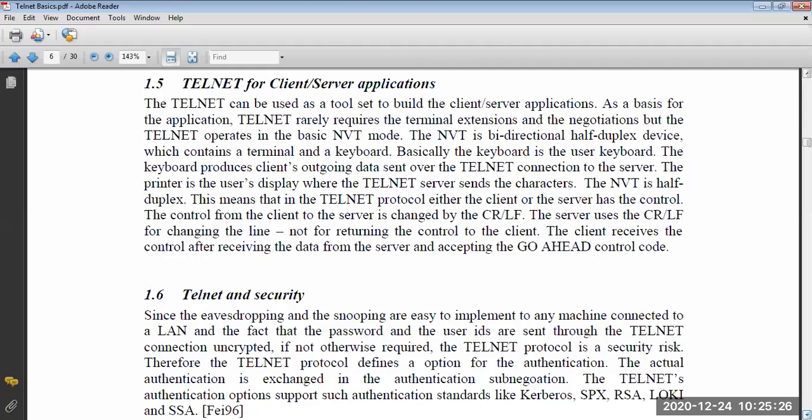The NVT contains a terminal and a keyboard. Basically, the keyboard is the user keyboard. The keyboard produces the client's outgoing data sent over the telnet connection to the server. Clear? The printer is the user's display where the telnet server sends the characters.